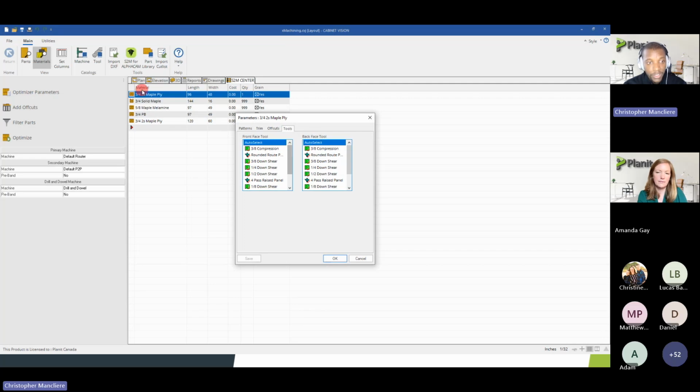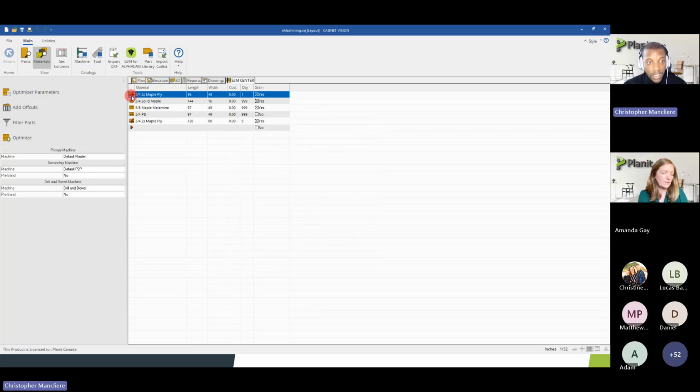So what I like to do, for example, here is this plywood. I can say, you know what, I have a compression bit just for plywood. It's the last one here. And what I will do, and here I don't have to save anything, I just click OK. You will see that a little red check and a tool symbol will appear. So that's letting me know that there's an override on the material, and this override is a tool override.